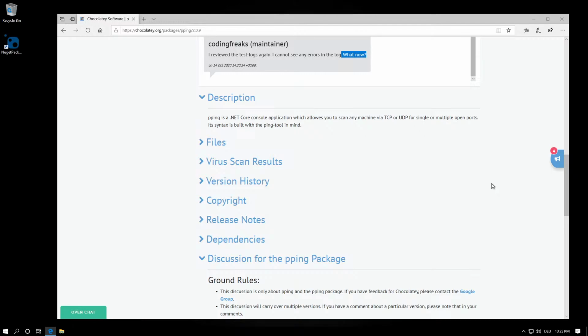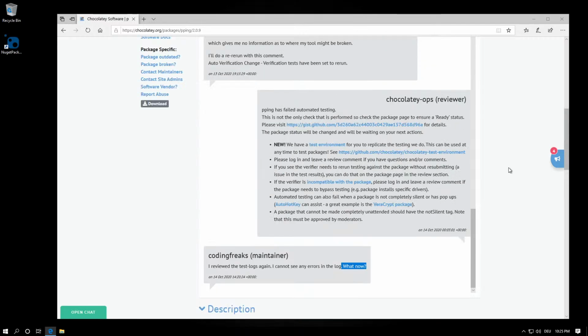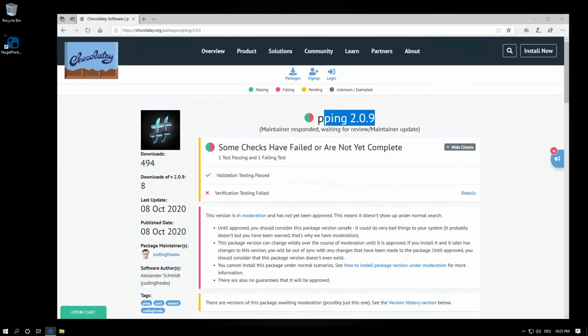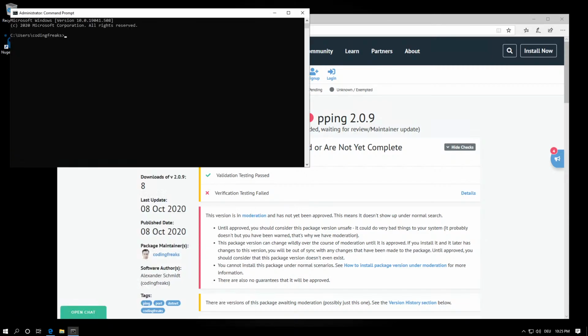So what I have to do now in order to get the 2.0.9, because I know it's working. I'm the maintainer. I don't want you to trust me, but I trust myself. It stands for mental health, I think, to trust yourself. That's the first step. Anyway, what I do now is I want to run choco install peeping using the version 2.0.9. Was it equals? I don't know. I hope.